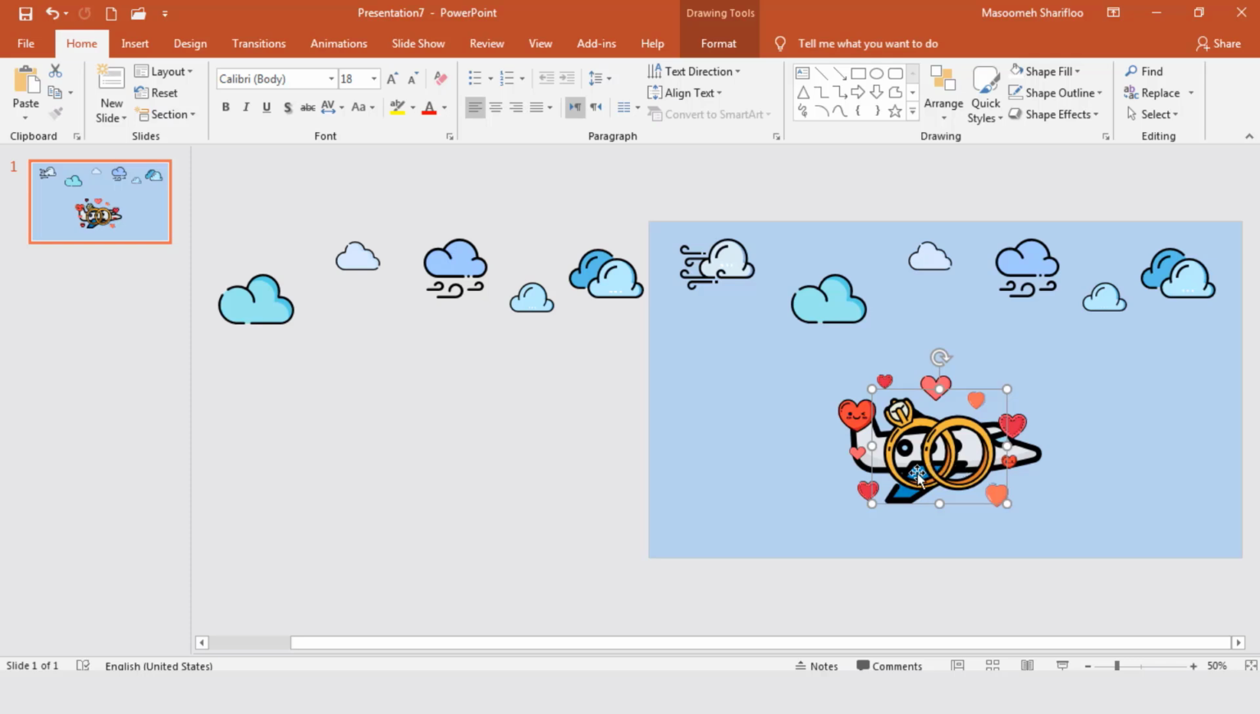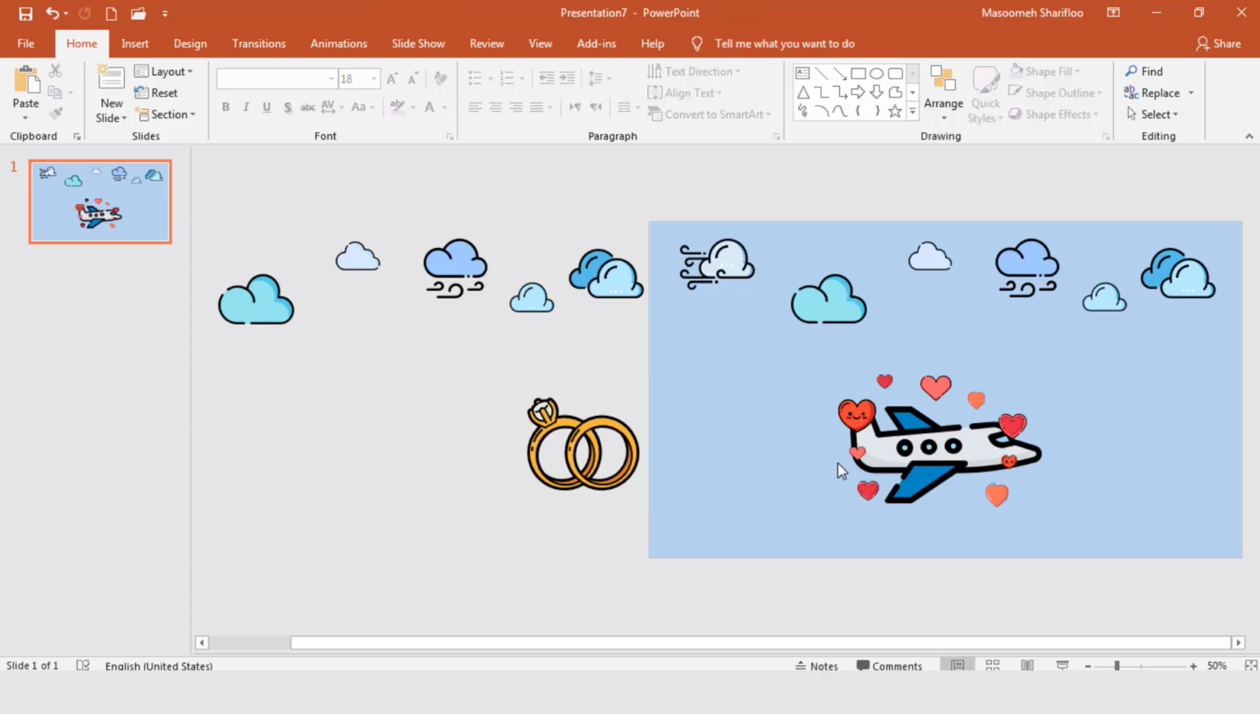So to put them in the right place, first I put the ring in the center, and then I added the hearts around it, but in the beginning the place of the ring should be out of the slide. After adding the hearts, with the help of the shift key, I put the ring out of the slide. And how can we make the emissions of the plane?